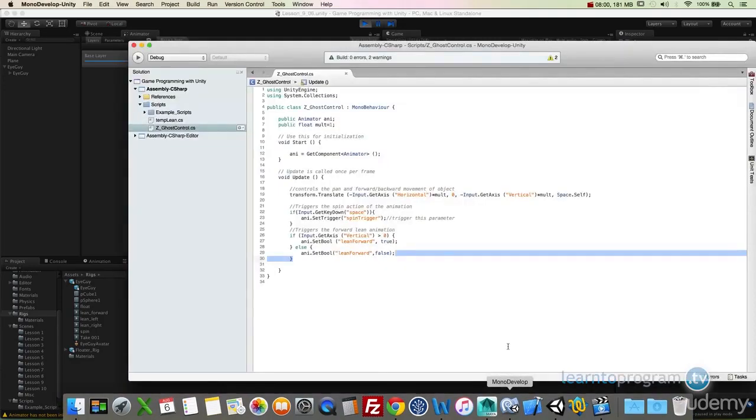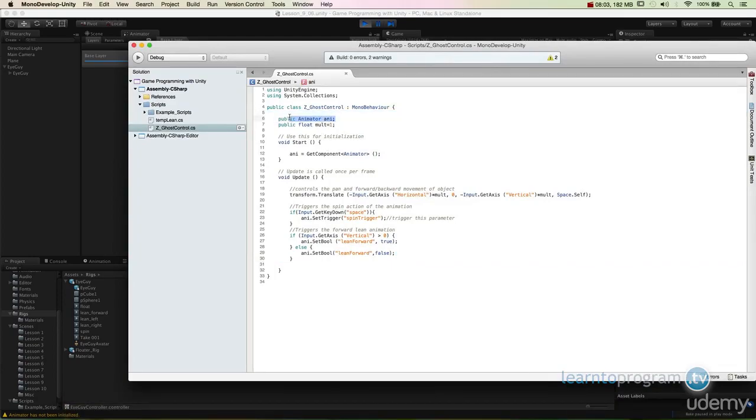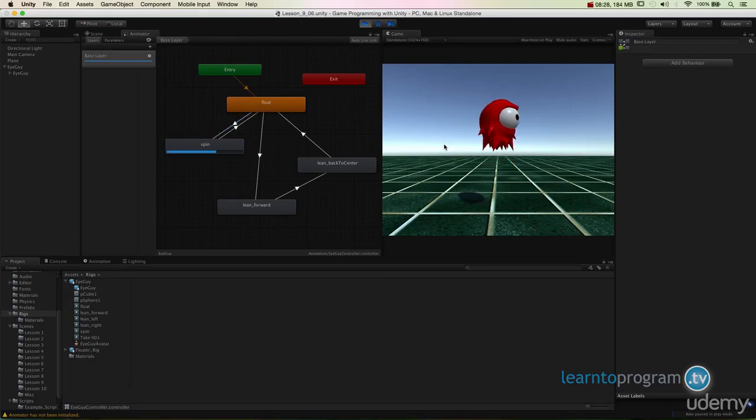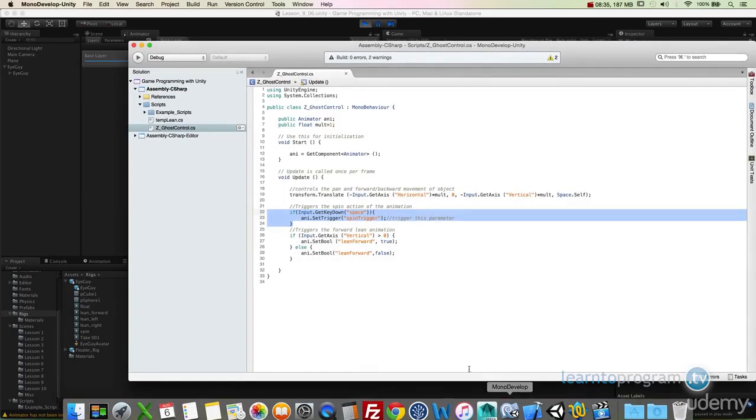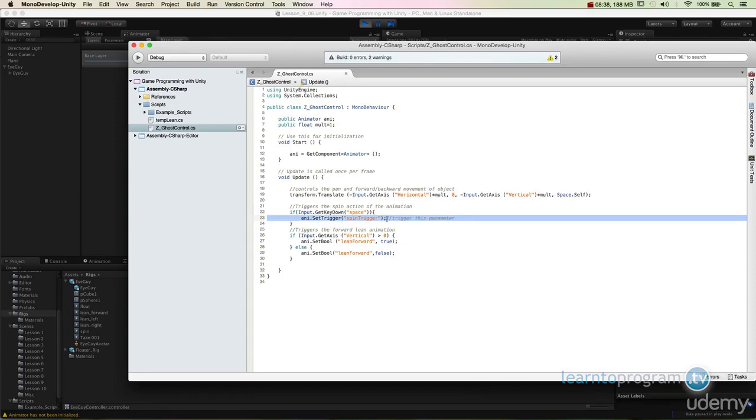So just to recap here, what I did was I created this public animator type of variable with the name of Annie for the variable, and then I assigned it in start, so when the game starts, it's going to load up the animator for whatever this is attached to, and then I put in some code just to move my guy around based on my vertical and horizontal controls. And then I have this Input.GetKeyDown space that says if the space key is hit, he will do his spin animation. It will create or set off that trigger. So we say Annie.SetTrigger spin trigger.